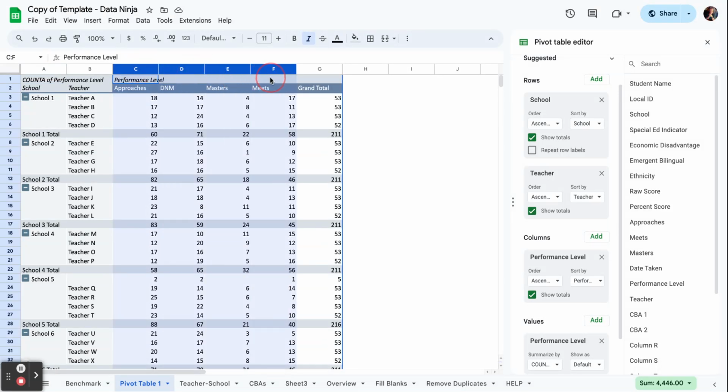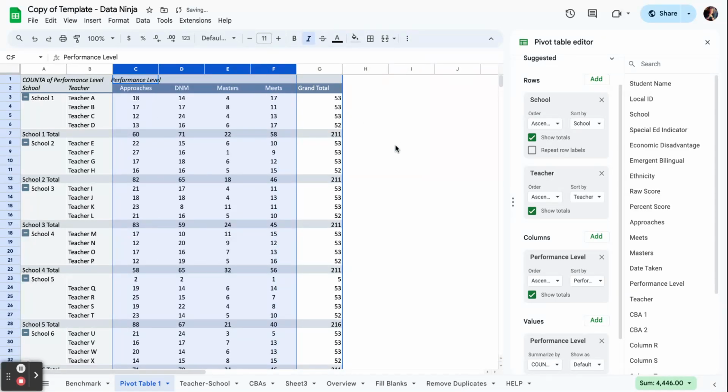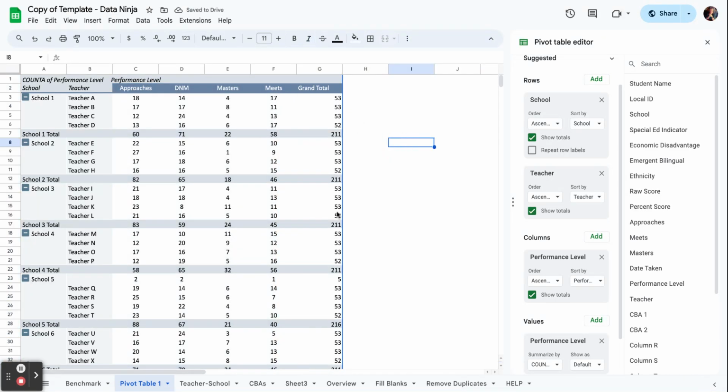So sometimes it's hard to read. If you center it, it makes it a little easier to see. There you go. And then grand total is just adding up how many kids are in the total class. That's how you create a pivot table. It's very simple and it's quick. It's much faster than the other way.